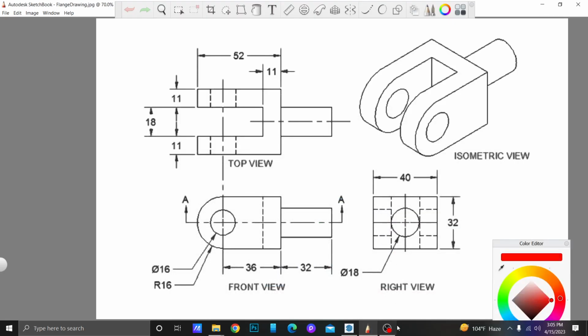Hello students, today we will do the flange drawing. This is the flange that we are going to draw. So if you look at this drawing carefully, there are a few things that we have to note.